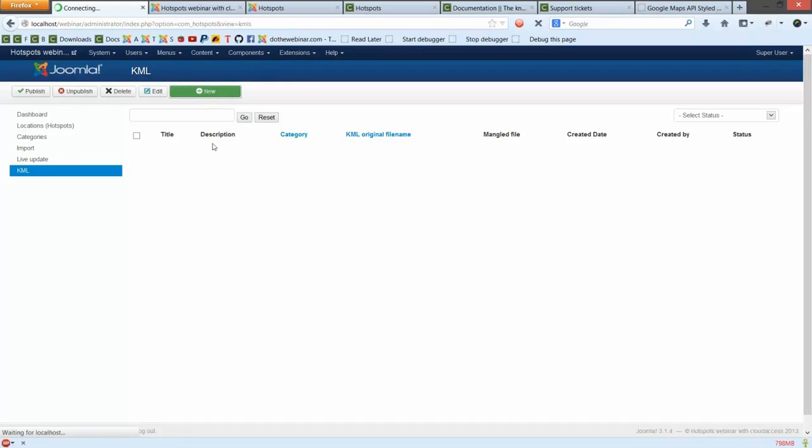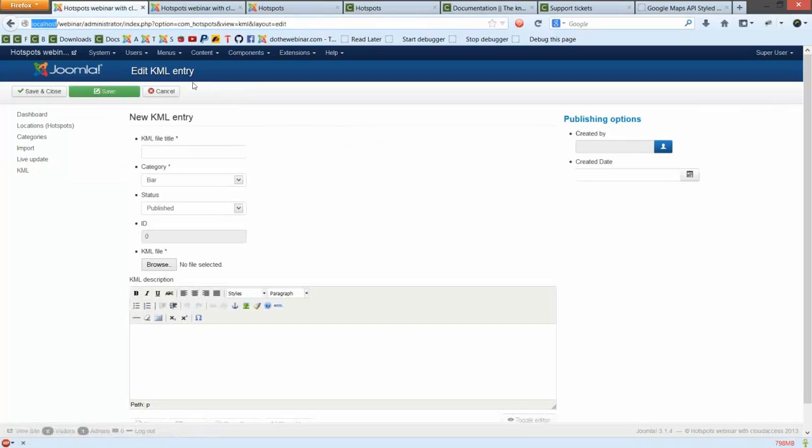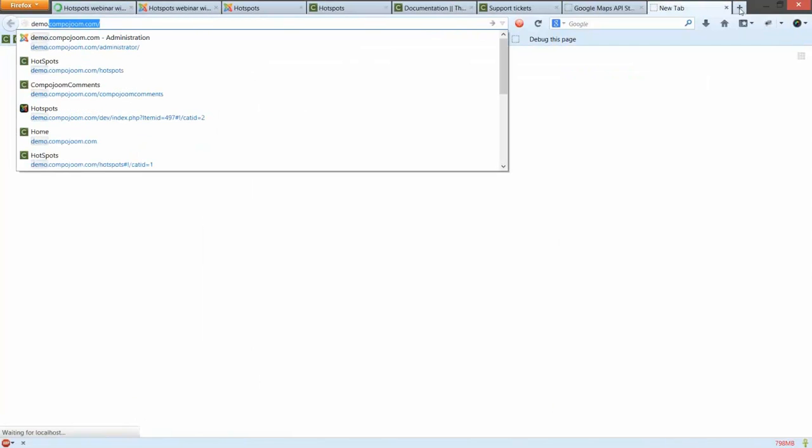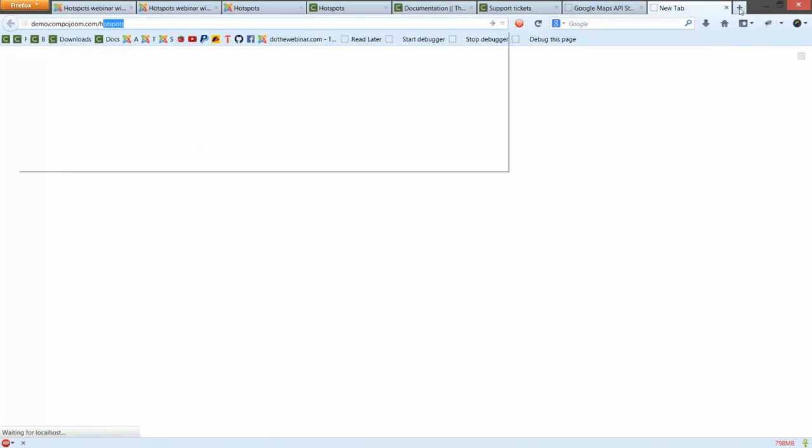Unfortunately, you cannot test this on a local host. Currently, I'm hosting this on my computer. You have to be on a live website. Why is that? Because we actually send the file to Google, and Google loads it on the map. If we're on our local host, Google doesn't know how to find the file. So for this part of the demonstration, I'm going to go to our demo page, which is accessible at democomputing.com/hotspots.